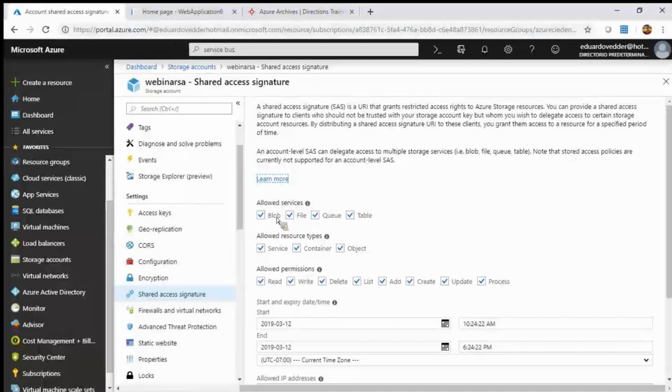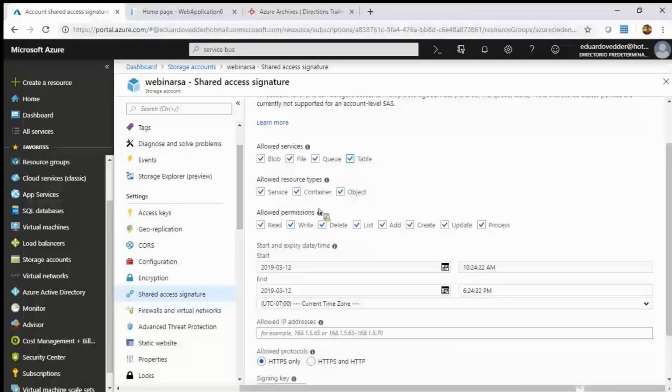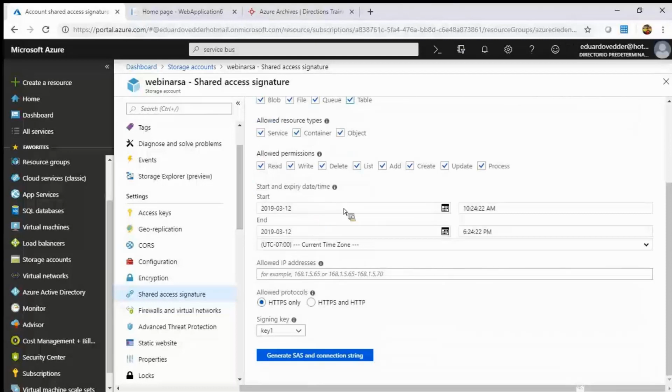So if I want to delegate access just to blobs, I just deselect the other services. Or maybe if I want to delegate access to just blobs and files, I can select blob and files. Or maybe all of them, I can just select all of them. You need to configure a start and an expiration date. So if that person possesses the SAS key but is not complying with the start and expiration date, then that person cannot retrieve the content of your storage account.